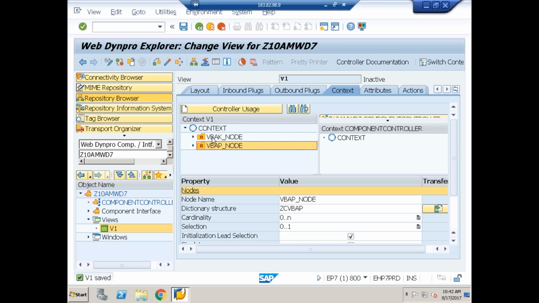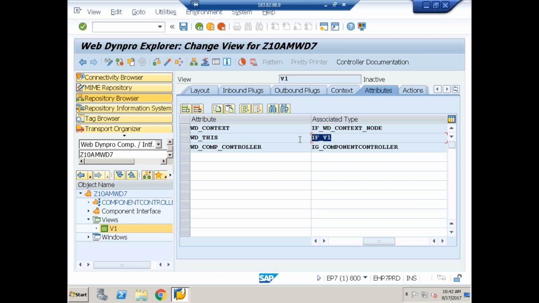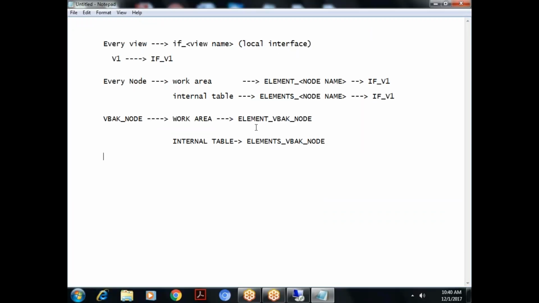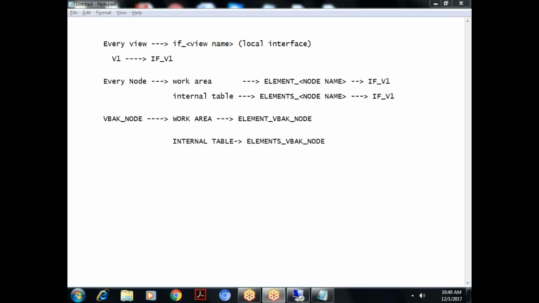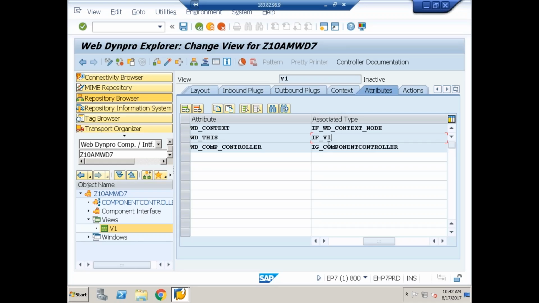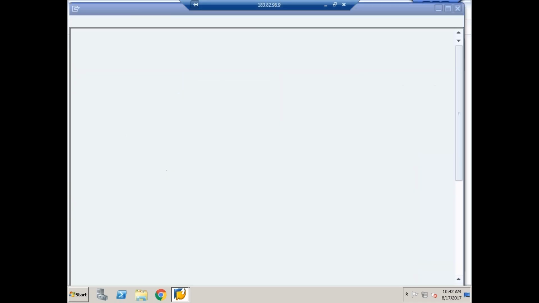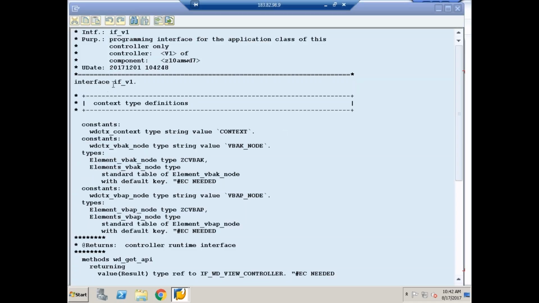So I created two nodes. First of all, this is my view. What is the local interface name? IF_V1. So let me navigate to this interface and check whether these components got created or not. Let me double click on this. Done. So this is my interface. Observe carefully.